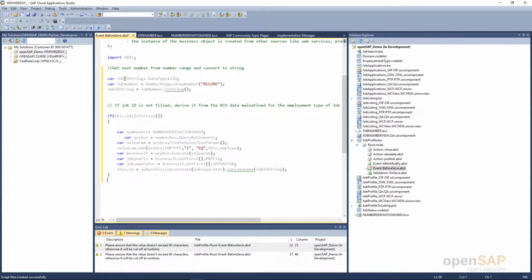So, I define a number range object record, and I will draw the number from it, and I copy it into my attribute job ID string. Then, below, what I am doing is creating a selection parameter using the query of the business configuration object, and I am firing that query with the parameter employment type. Once I get the employment type from my pre-delivered BCO content, I would fetch the prefix and the separator and then use it to generate the job ID. So, I will concatenate the job ID with the prefix and the separator to get the final job ID.